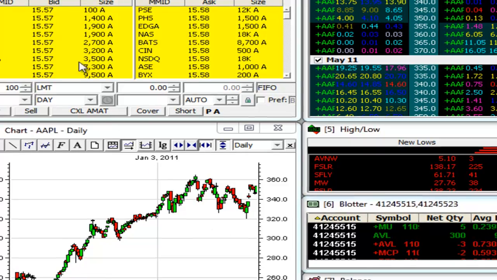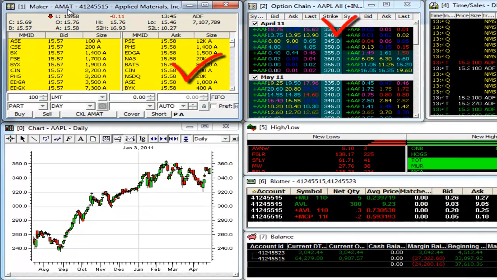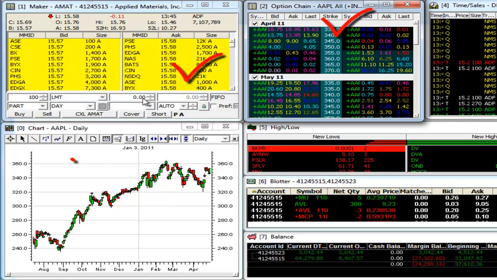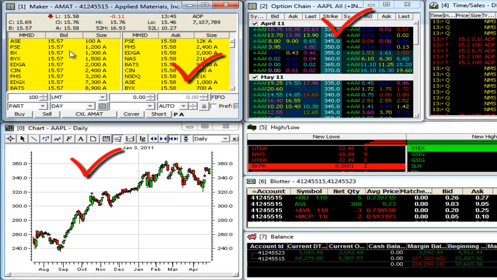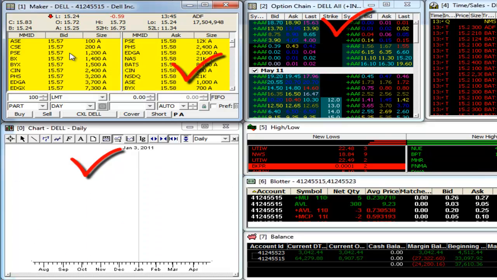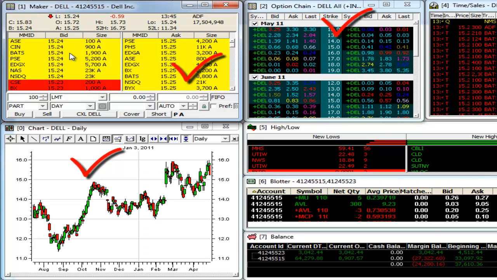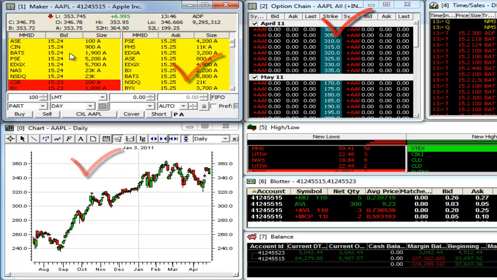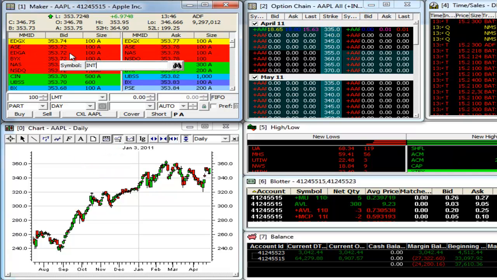Now that we have linked these three windows, let's go back to the workspace and see the connections between them. Keep your eyes on these three windows. I'm changing the symbol from Dell to Apple to Intel. Okay, that takes care of managing links.